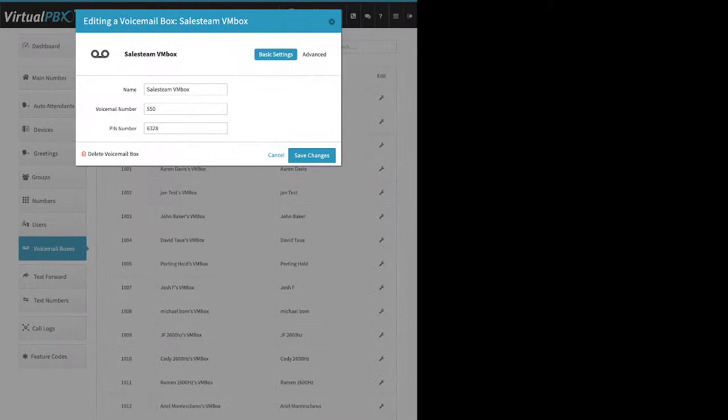Click on the wrench icon here. So when you click on the wrench icon on an existing voicemail box, you can see the name, but most importantly, you can see the voicemail box number and the PIN number, right? So that's what you use to check messages over the phone or to change the greeting of the phone or that voicemail message.